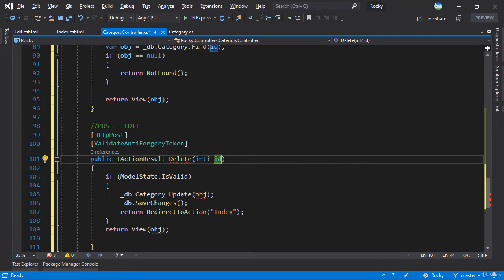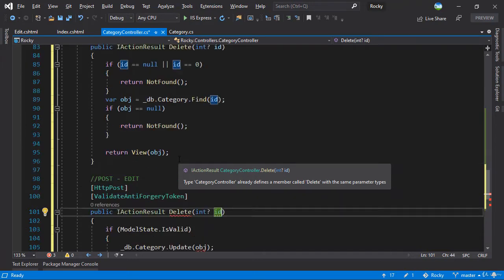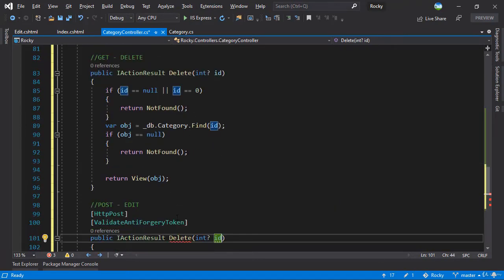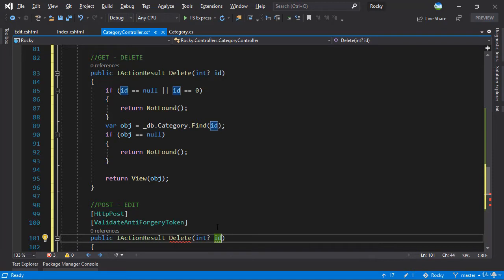But when we do that, we get some other error message with the delete. The reason is we have two methods here with the same parameters. Previously we had the category object, so this was fine. How do we fix this? We can change the name to something like delete confirmed or delete post. But in the view, we want the name as delete and that will take care of this error.